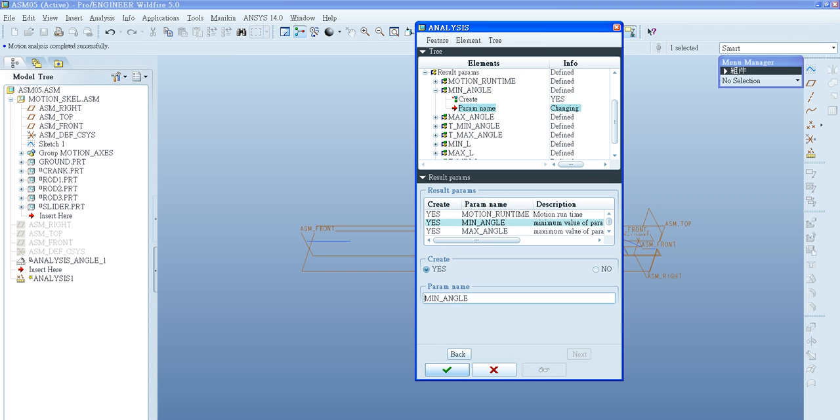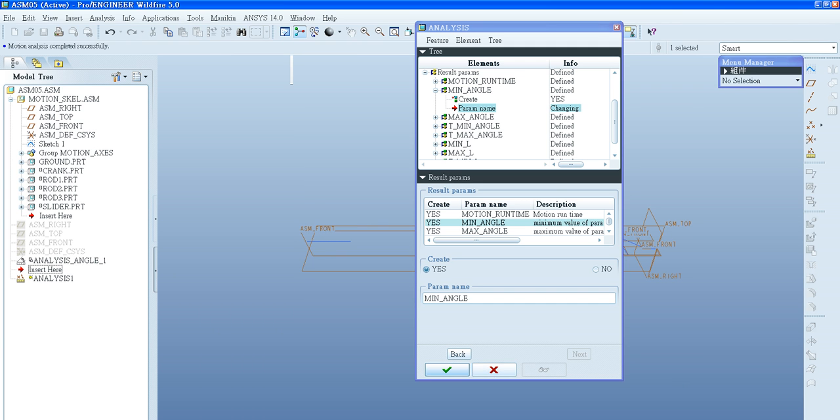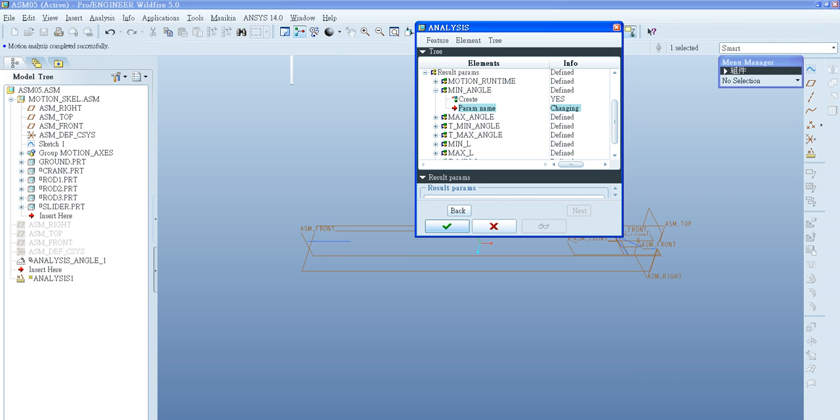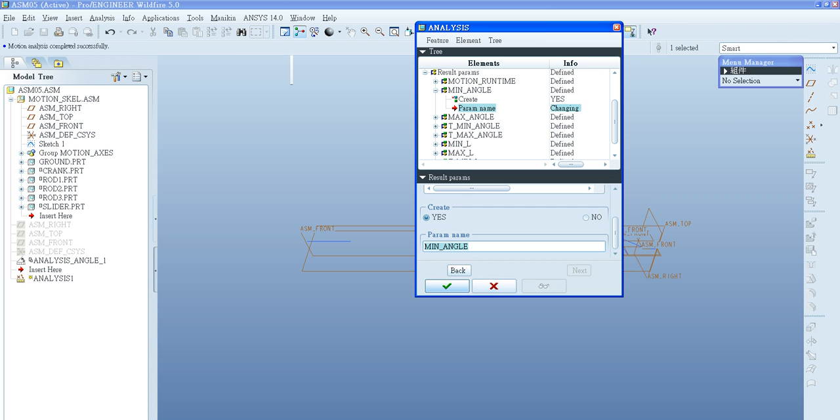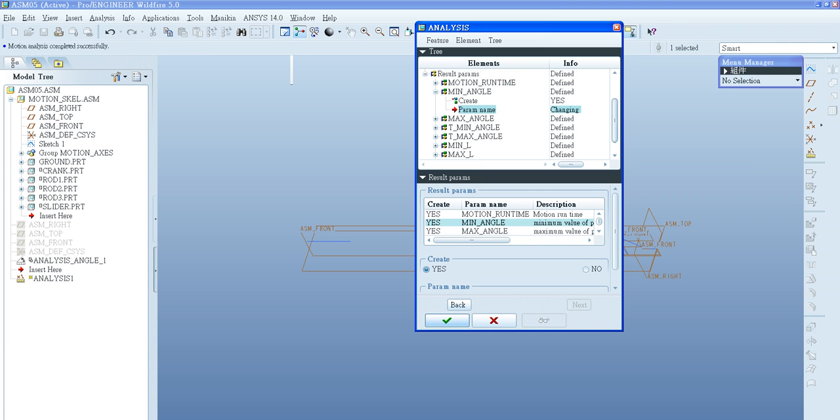Here you have to remember this parameter name, because, as I said in the last video, I need to use this name in this relations formula. Relations are formulation. Okay. Minimum angle, maximum angle. I think it's very easy to remember.